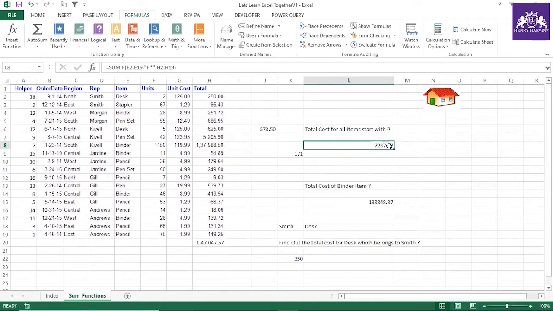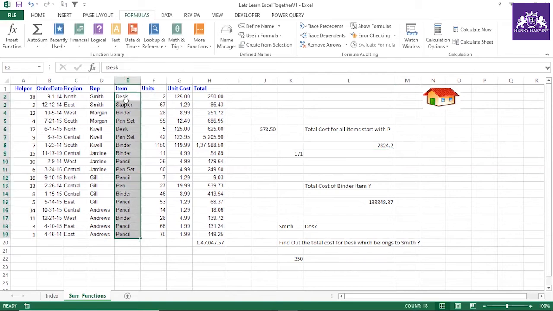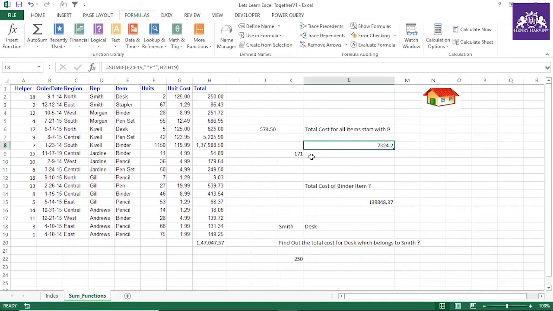So this is how you can use the wildcard character. But now if you have to see contains, as we have already discussed, this is how it will be read. Now you see, this is the total. It has included stapler also, and after including stapler, the result is this. So these are all the items which have the P keyword. Desk doesn't have P. Of course, stapler has P, and pen set, pencil are there. Other than that, I think these are the items which have been included in that calculation.